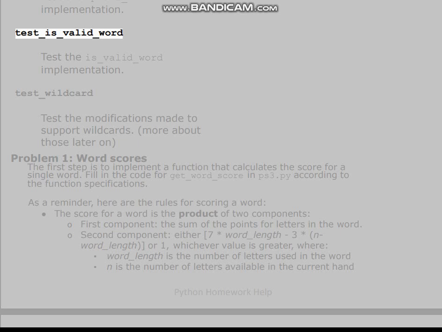Test_is_valid_word: test the is_valid_word implementation. Test_wildcard: test the modifications made to support wildcards. More about those later on.